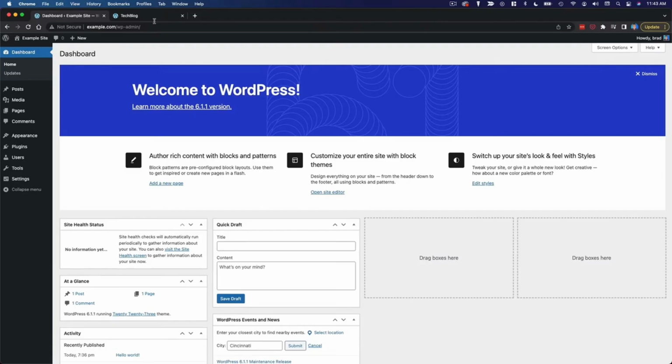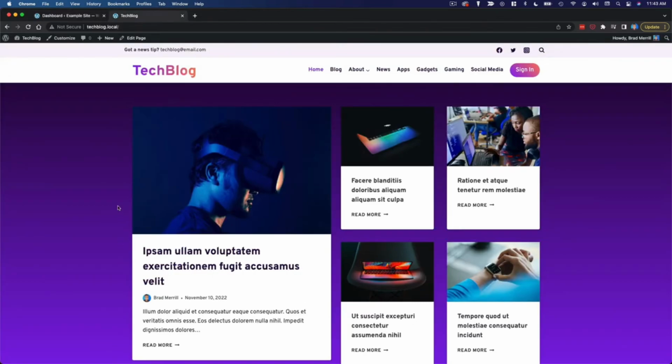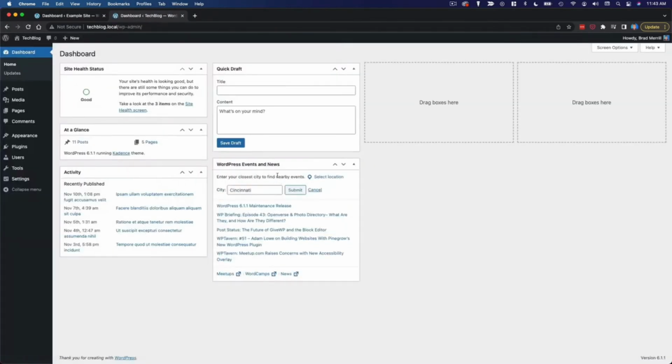Now that we have everything set up, let's go ahead and migrate your local website to the web host. So I'm going to go back to the local site. This is the site I've created with the local application on my computer. And I'm going to go to the WordPress dashboard. So from here, we're going to use a plugin called All-in-One WP Migration.